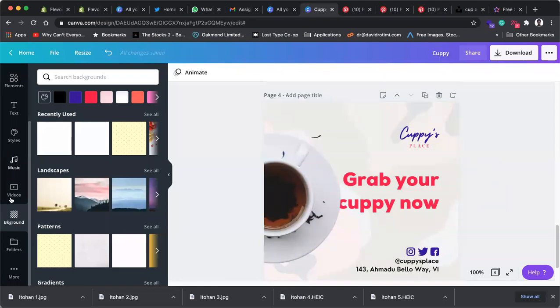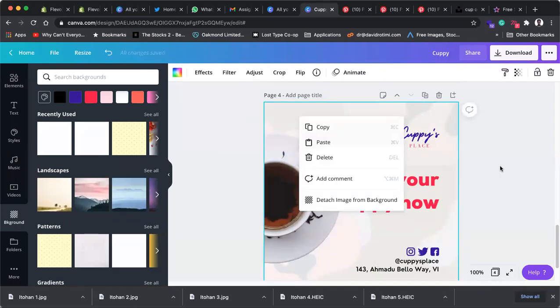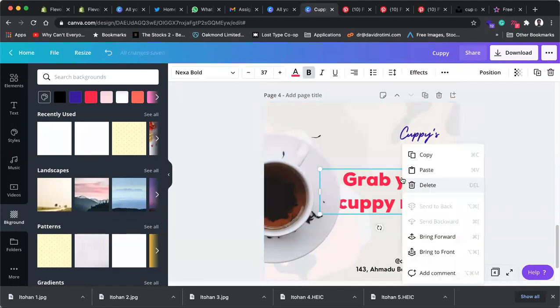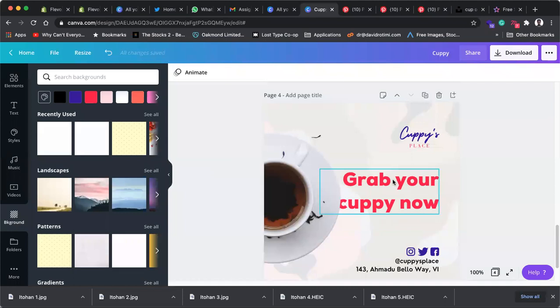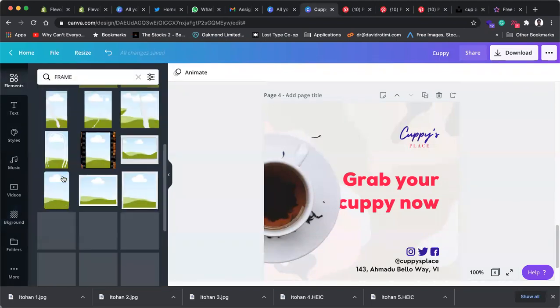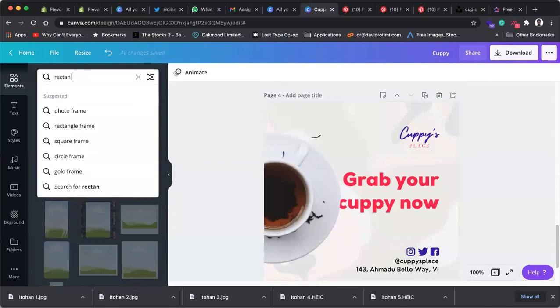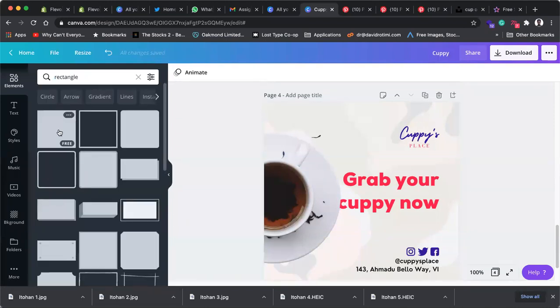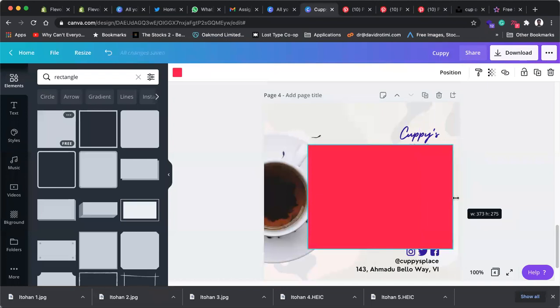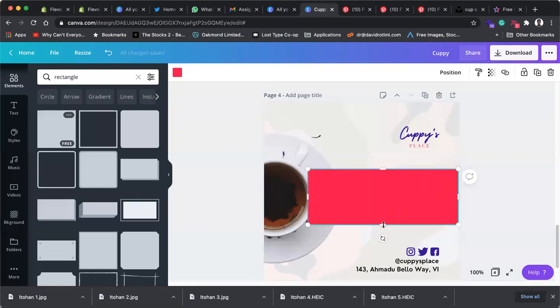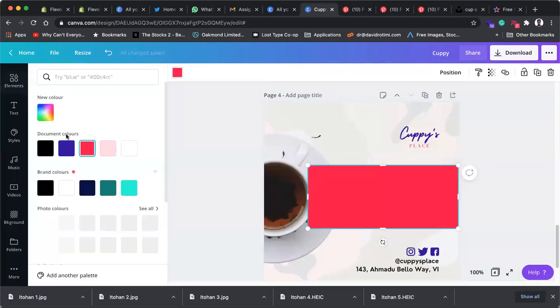Another thing you might want to do is grab your copy now. How did you take it to the back? Right click on it, see, send to back. But I use the shortcut. Bring forward. Yeah. So another thing you can do to make this pop is add a shape. So come to elements, add a rectangle. Click on it, stretch it out, but bring it under.